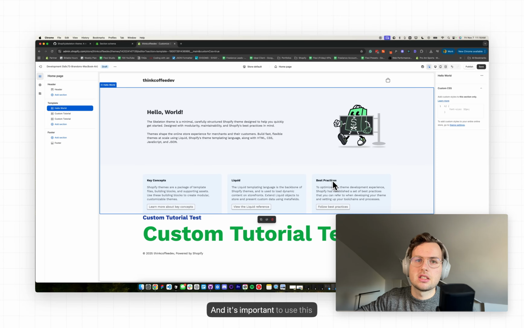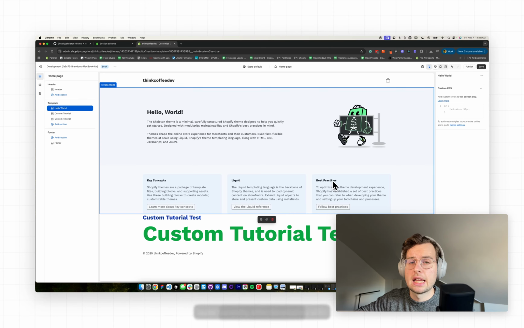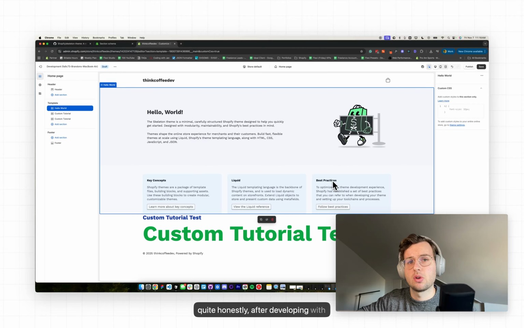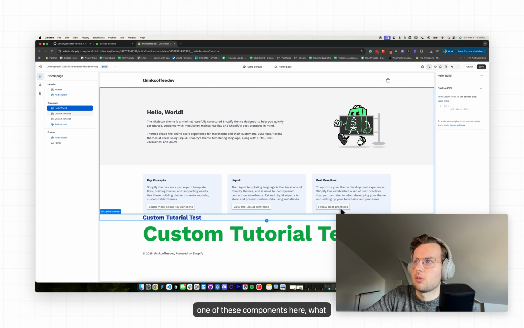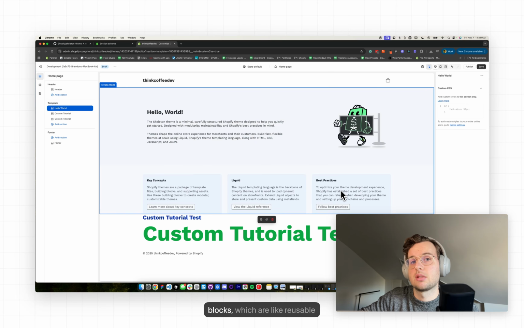It's important to use this method going forward because it will be the one that is most supported by Shopify. And quite honestly, after developing with it over the last 6 months, it's the most dynamic way to build Shopify themes as well, because instead of creating a bunch of files for each one of these components, we can create nested blocks, which are reusable components that we could use throughout the entire theme if we'd like.